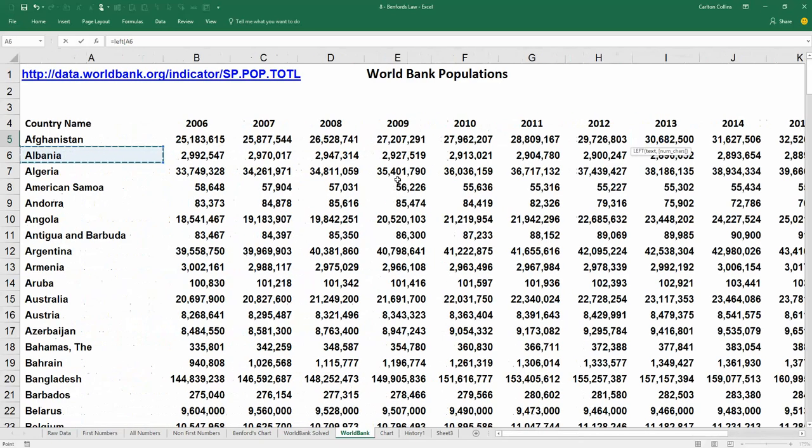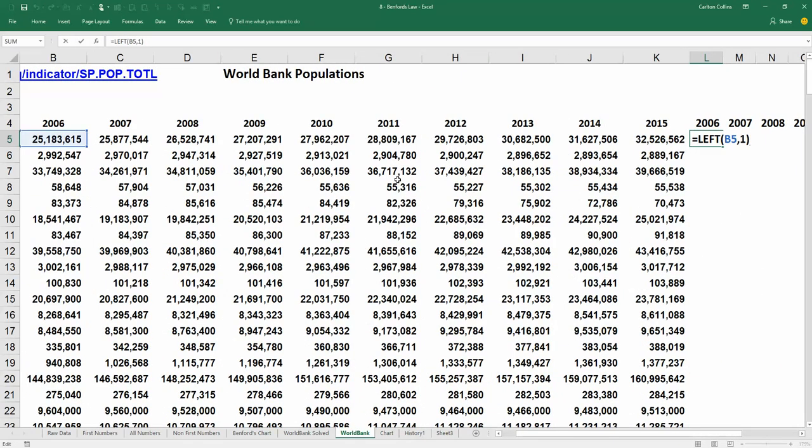I'll point over to that first number in cell B5, comma, put the number 1, and that extracts the first digit. So there's 25,183,000 people in 2006 in Afghanistan. You can see the formula that pulls that number out is equal left. That means go to cell B5, start at the left, and give me the first digit. That's what that formula really is saying. So once I'm here, I've pulled out the number 2 because 25 million starts with the number 2.